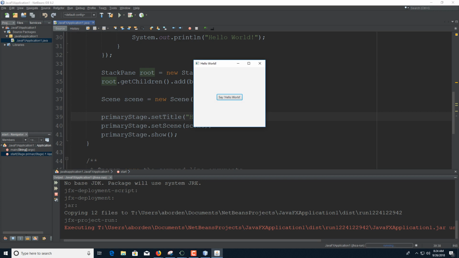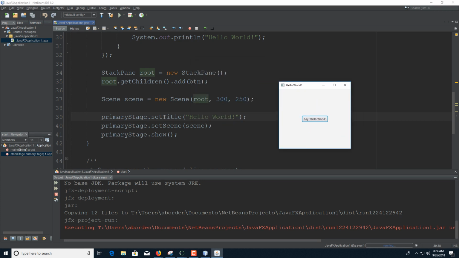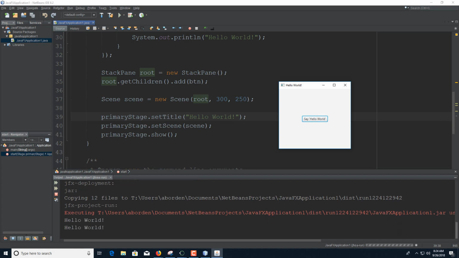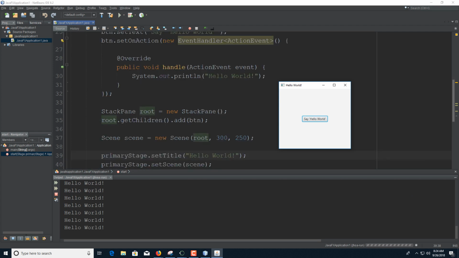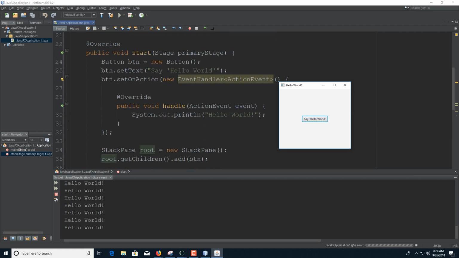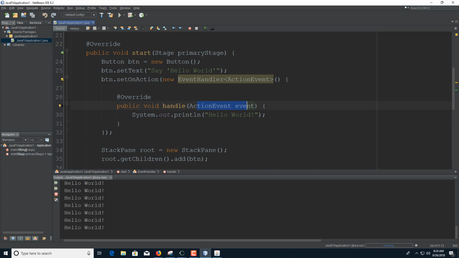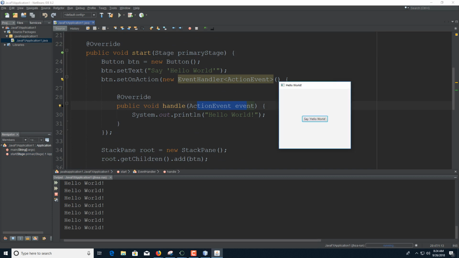So you'll get the little window here. It's got the Hello World title from set title, and it's got the big button right here in the middle, and you can click that button and you notice down in the console it's spitting out Hello World. So it's doing whatever I have in this action event method. And then when you're done, you can close it out.